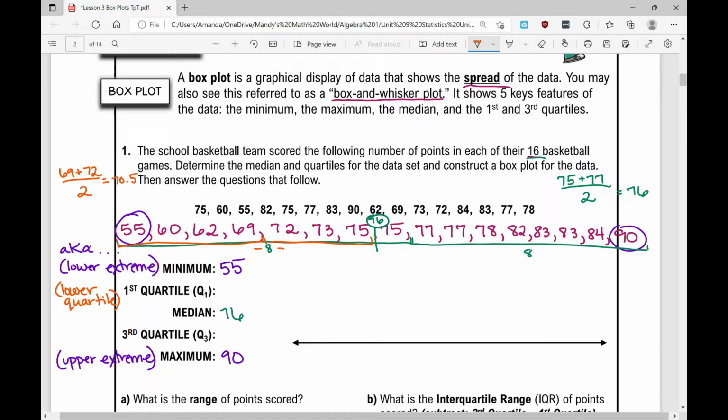So right here, this value is 70.5, and that's the first quartile. 70.5. It's the median of the lower half, the middle value of that lower half. Now let's find the median of the upper half of the data.